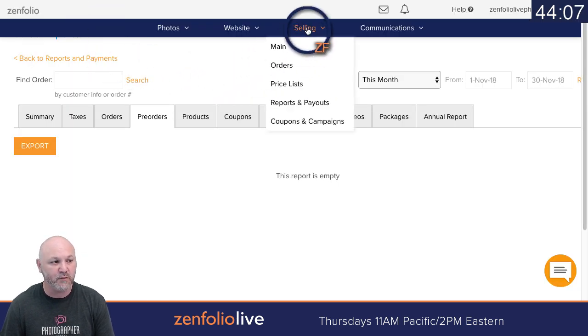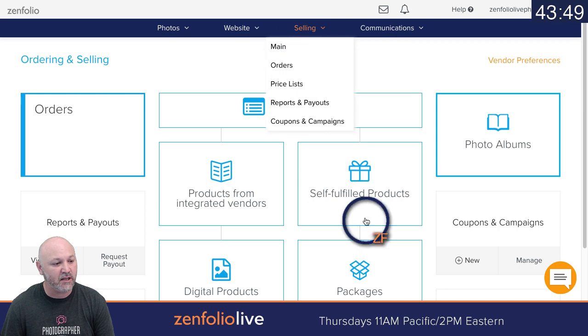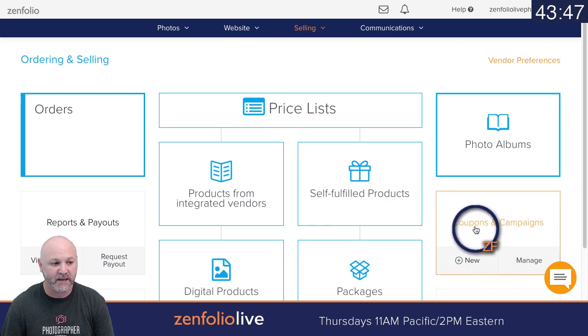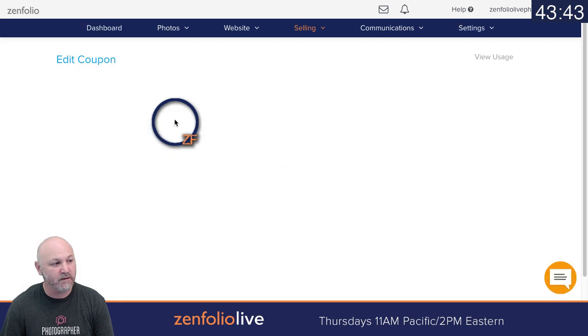We're going to go up here to selling. And now this is an advanced feature. So those of you who have a pro account, in order to do what I'm about to show you, you'll need to make sure that you upgrade to an advanced account so you can create your print credit coupons in bulk. So we're going to go from selling, down here to coupons and campaigns. I'm going to click add a new coupon.